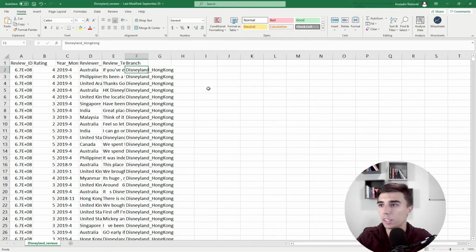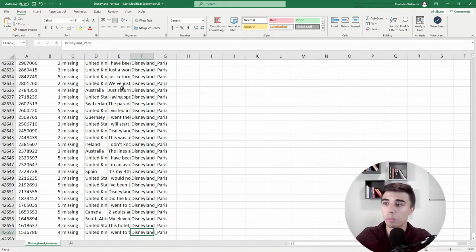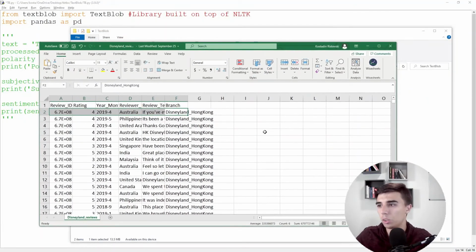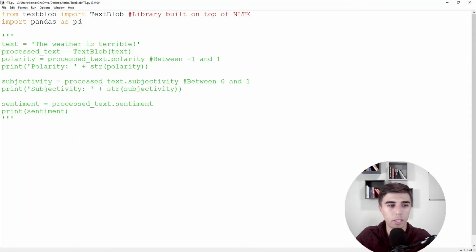And then we see that branch is Hong Kong. We do also have Paris, so it's not just one branch, it's Disneyland as a whole. And we're going to, of course, focus on the text. So I'll leave it open just so we run into one issue and I can hopefully explain that. As you can see at the beginning, I have imported pandas.